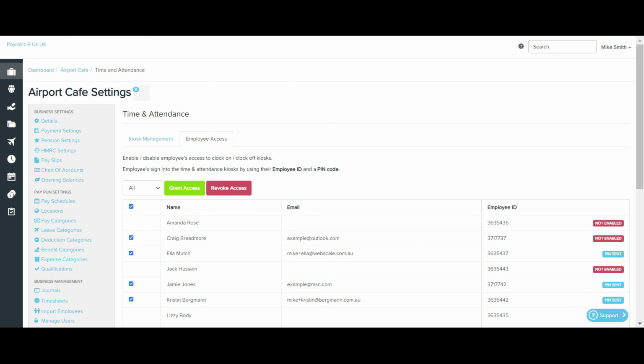Once access is enabled for an employee, they will receive an email with their employee ID and PIN code. You should be aware the PIN number supplied in the email is temporary. The employee will be asked to change this the first time they clock on. To be able to log into the kiosk that you have created, you'll need to download the Clock Me In app onto any iPad. It's important to note that this is only available on an iPad. You will need to log into the Clock Me In app using the same username and password that you'd logged into the web version with.